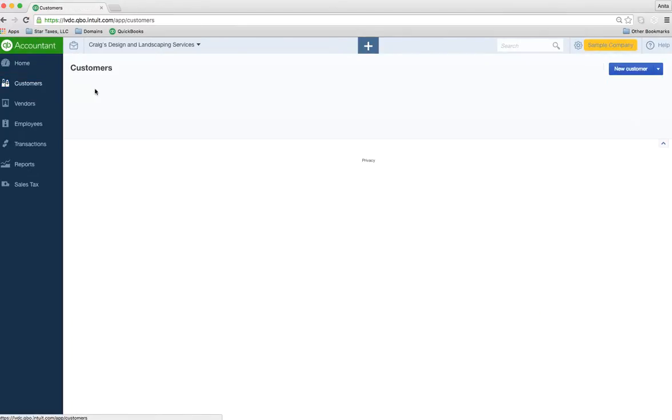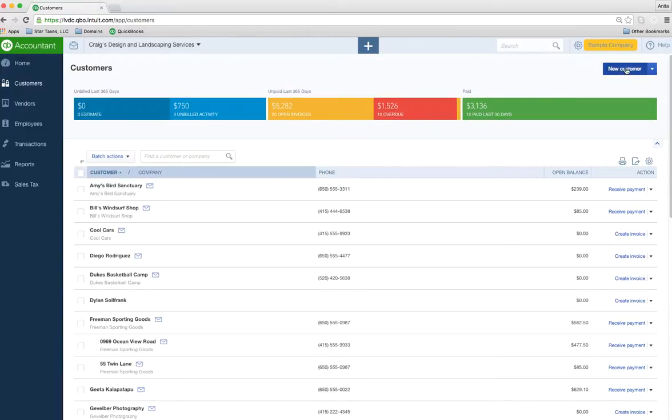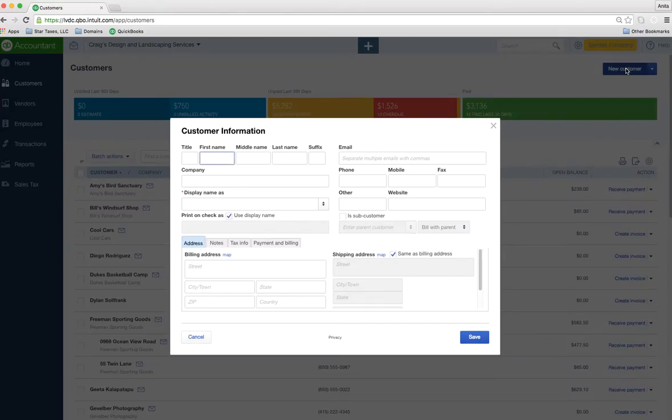Okay, so let's go back. This is the new customer button. It creates a new customer in the Customer Center, as opposed to creating one on the fly in the customer field of a transaction, which you can always do as well.